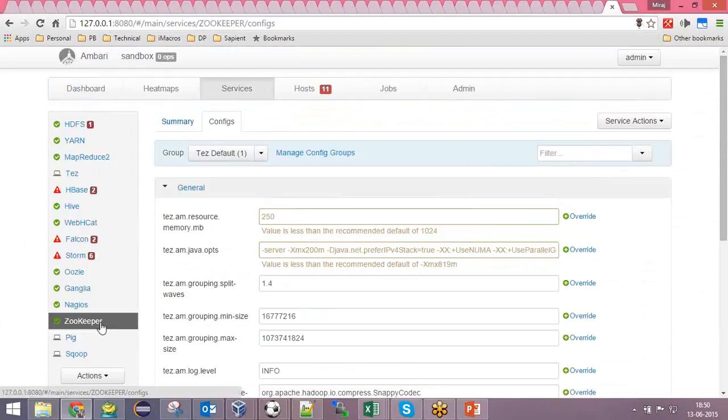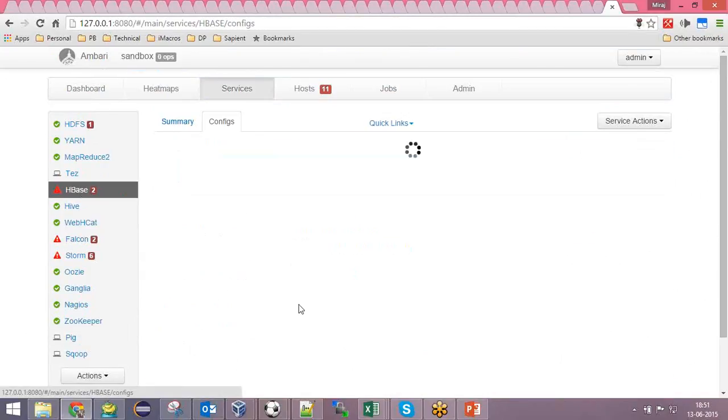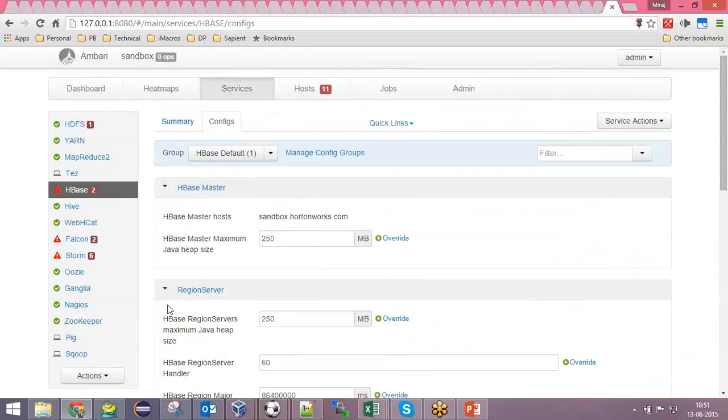So ZooKeeper is basically used for cluster management. Ganglia and Nagios are again used for cluster monitoring. Here is the HBase related configuration. HBase might not be started up right now. So this is a UI which you can just have a look over here and browse through. If you have any specific queries, do let me know.